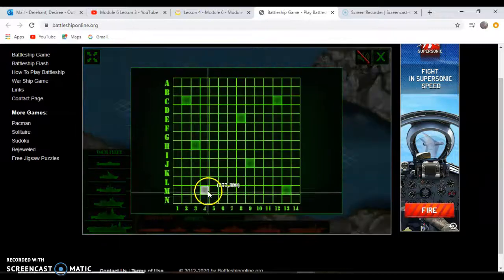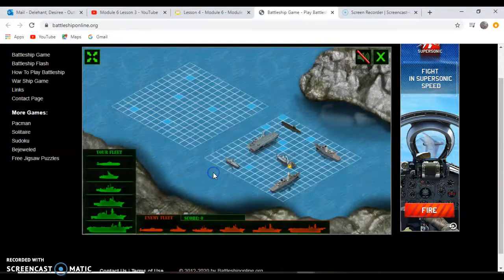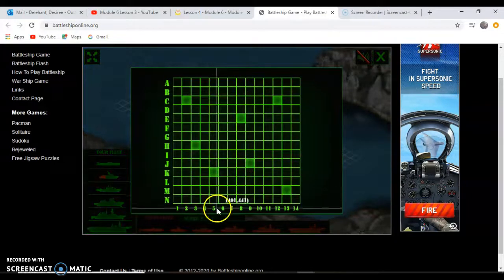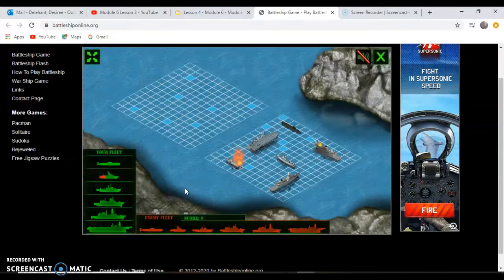And if you guys have the real Battleship game, that would be even better. You could play with your parents or your brothers or sisters. Oh, there they go. So they hit my battleship. Now I've got to try to hit theirs. Oh, I did. I got one.